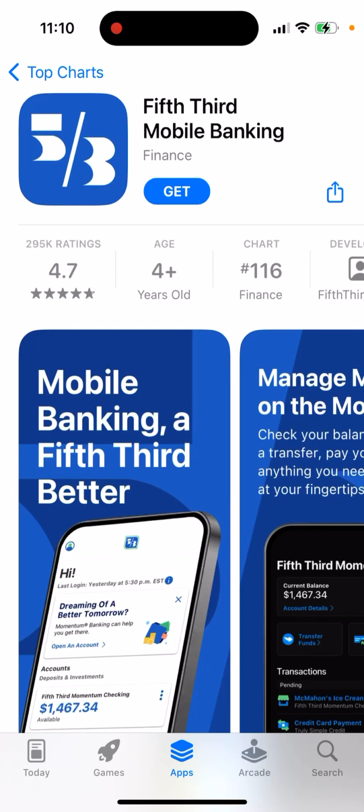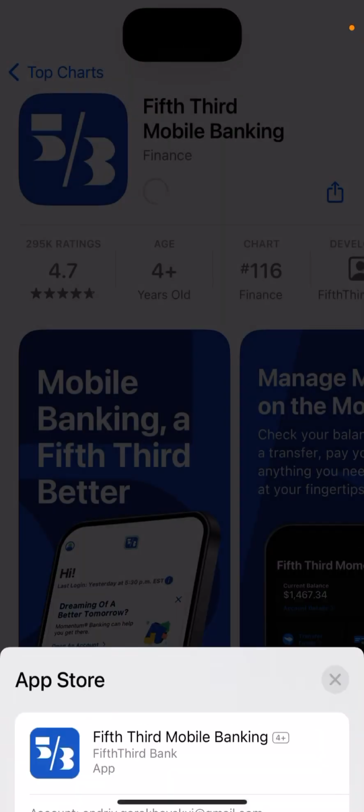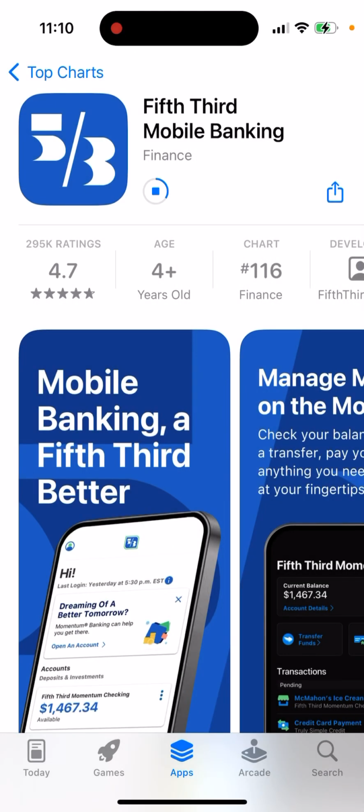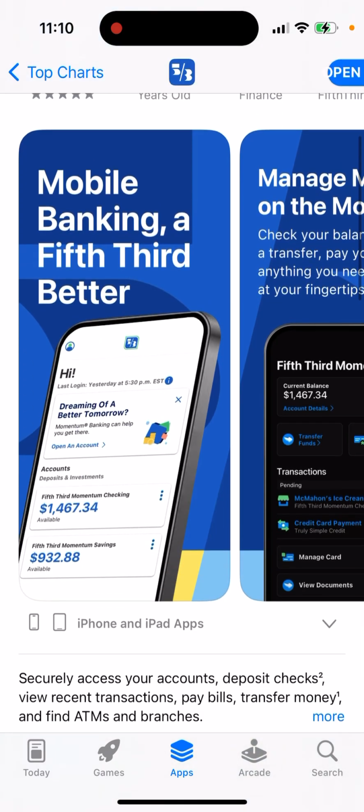How to install the Fifth Third mobile banking app. So just tap Get, and then double click or use Touch ID. Mobile banking, Fifth Third better.